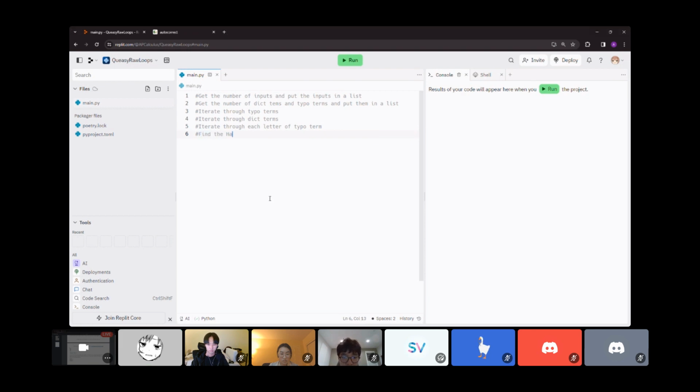Then we just need to find the Hamming distance, I'm going to call it ham distance, between each dictionary term, then find the minimum one, and then print out whatever dictionary term has the lowest Hamming distance. So print the word with the lowest ham distance, dict word.